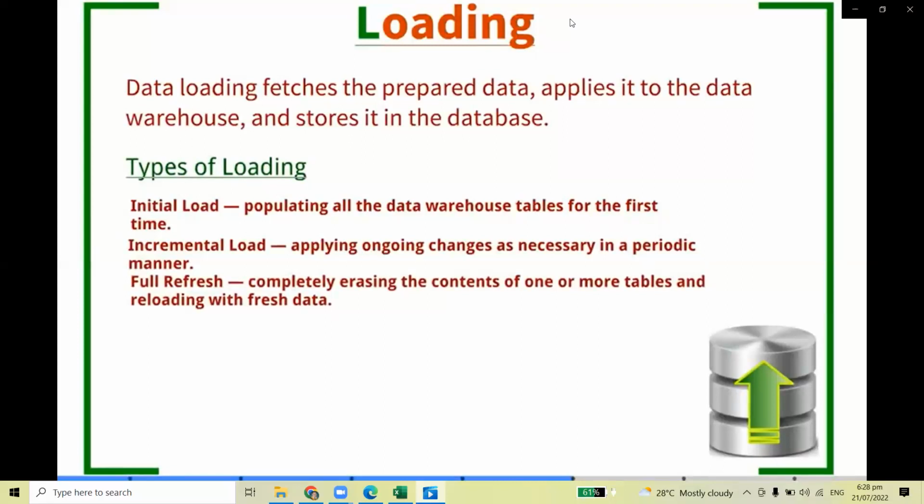We sometimes require to do a full refresh as well, which is basically completely erasing the contents of one or more tables and loading the fresh data. For certain tables we do not want to keep the history of changes, so it is better if we completely erase those tables and load all the data which is extracted from the source systems. So this completes the loading strategies.